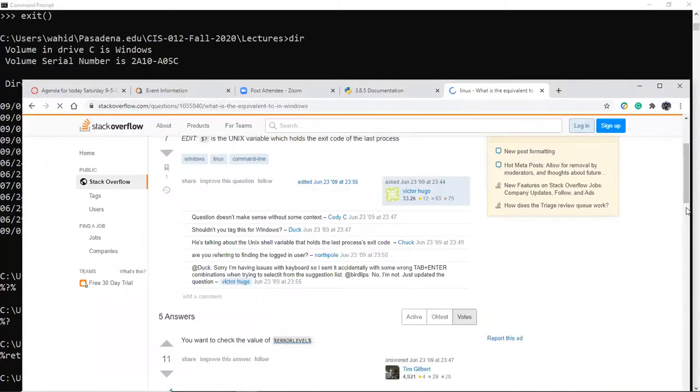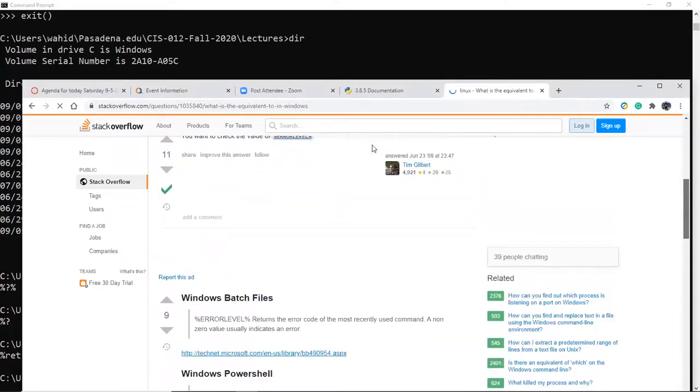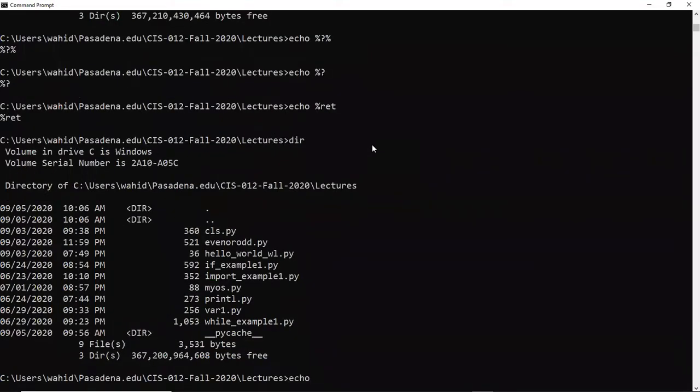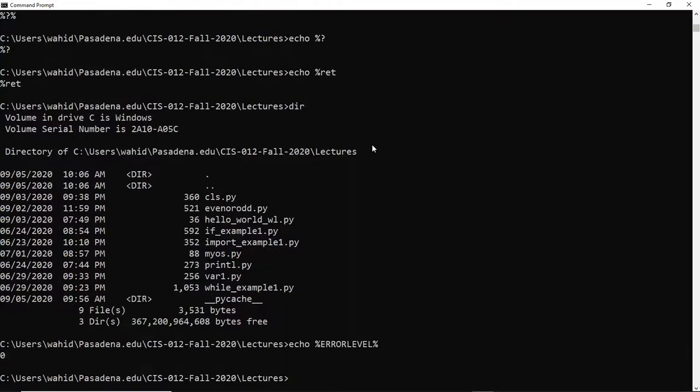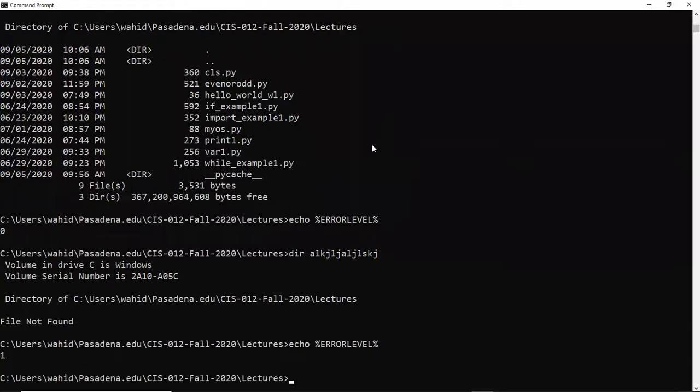Error levels. The string is really long. It's called ERRORLEVEL, with percentage signs around it. So let's just try that one. If I say dir and then echo %ERRORLEVEL%, that is returning 0. Now if I say dir and something that is not found, then print it, and it's non-zero. So the equivalent to $? is the ERRORLEVEL variable.